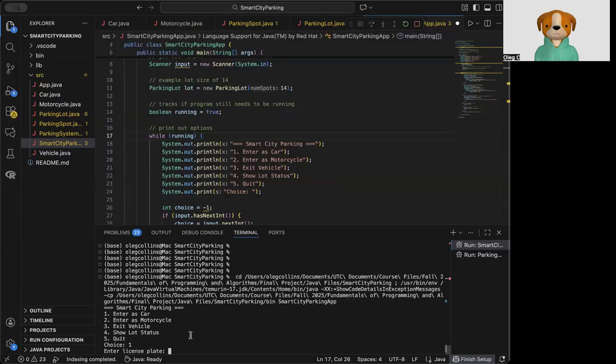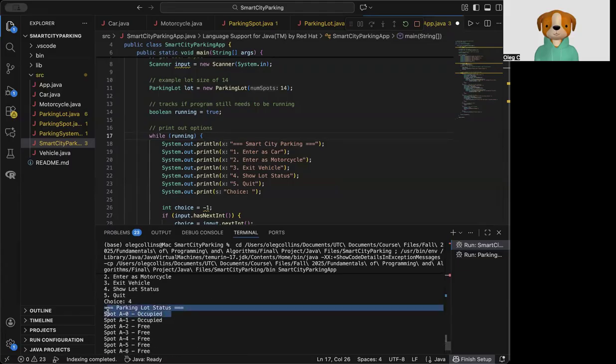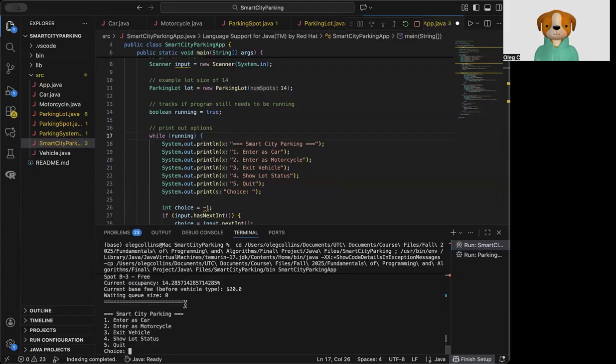So Alaska standard license plate number, let's just enter 1. Let's enter another car. Let's say its license plate is 2. And then let's choose option 4 to see what our lot is looking like. So we scroll up. We see the first spot is indeed occupied, and the second spot is indeed occupied.